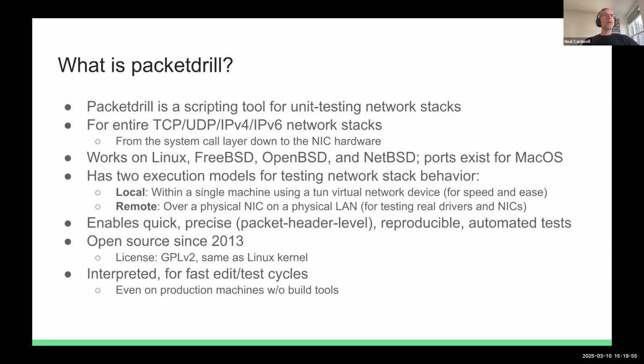And it basically has two different execution models you can use for testing network stacks. The first is a simple, easy and quick one. It's local mode, where you're doing testing within a single machine and you're using a tun virtual network device. And this makes things faster and easier. And then the second way is remote execution. With this approach, you're testing over a real physical NIC on a real physical LAN. And this is good if you want to do detailed testing of real drivers or real NICs.